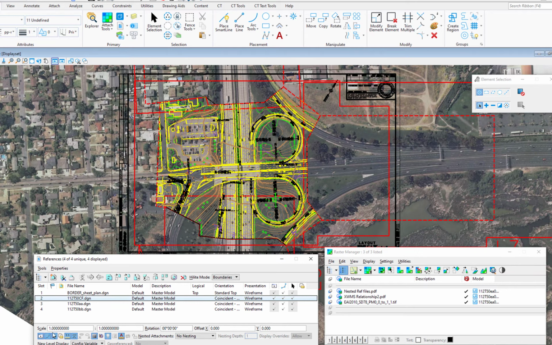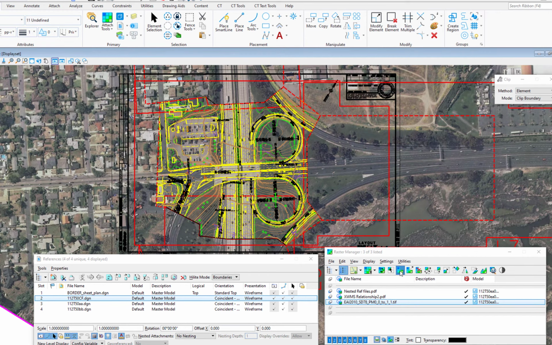You can see that displayed. I then go to my raster. I select the raster file that I want to clip. Now there's two ways to do this. I can go to the edit option and I can go to clip, or I can go and click on the shortcut icon right there, which is faster. So I'm going to go ahead and click on that icon.